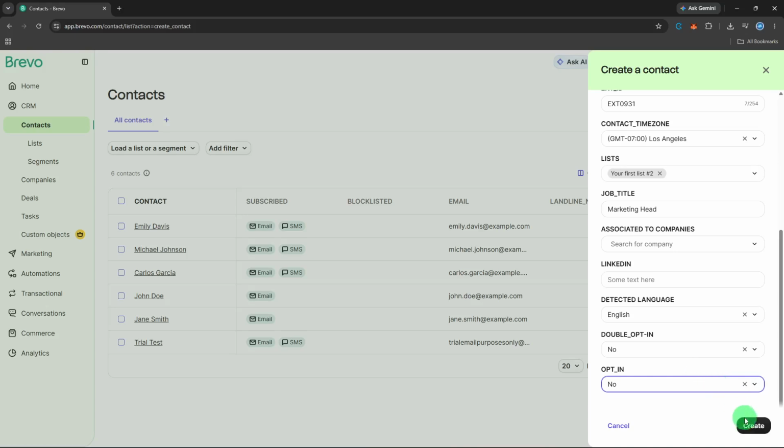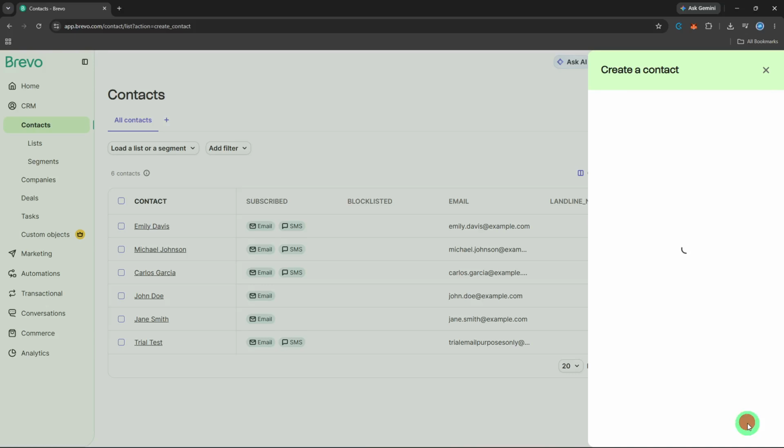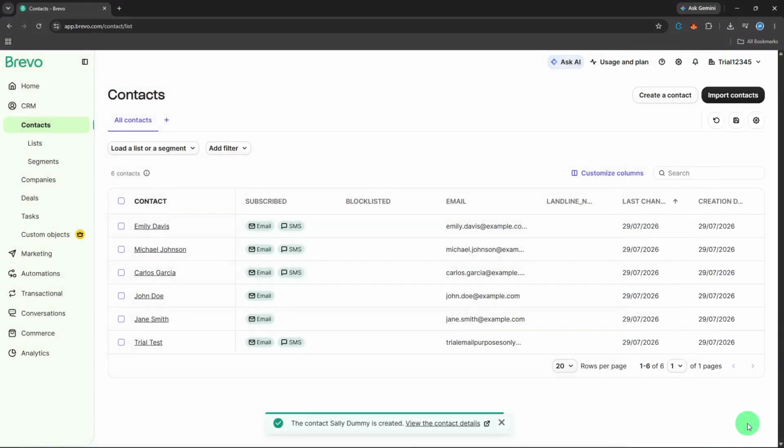When you're confident, click Create or Save. The label varies slightly depending on your workspace version, but it's the primary button at the bottom. Brevo processes instantly. Don't just close the tab though.